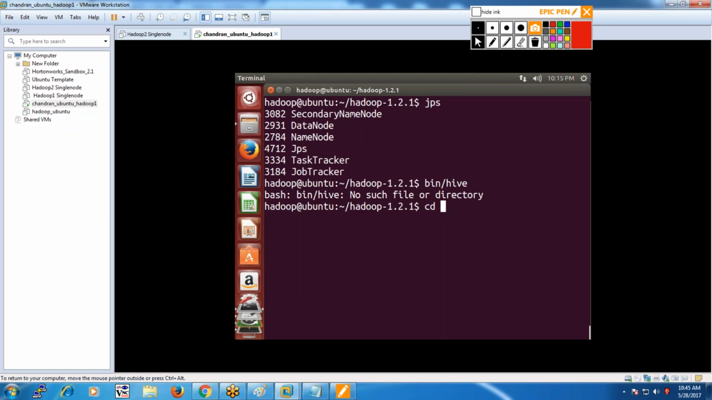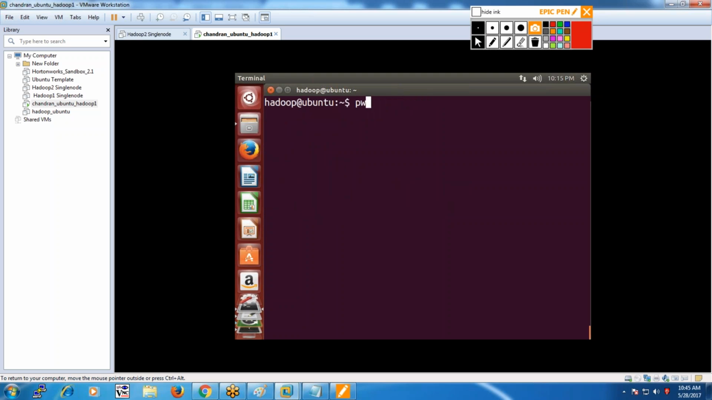So you want to see why it is throwing an error. I am now in the Hadoop home path. Move to the Hive home path. Okay, present working directory. Now I am in the home Hadoop. Move to the Apache Hive path. Now in this path you type this command.